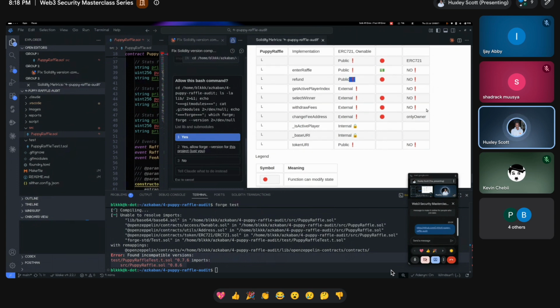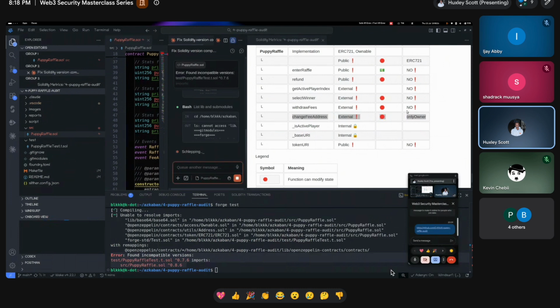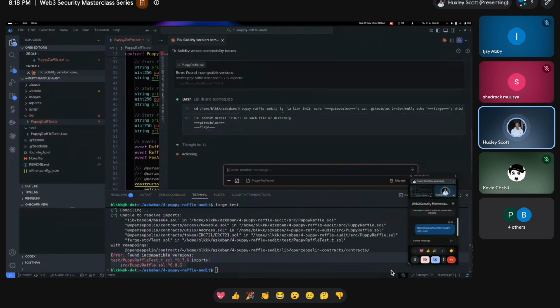So you even get to know more about the contract. And ERC721, the Ownable smart contract, it's a change address, only owner. So here you start seeing the access control key happening there. Remember, it's also an external call. So I think we're done with Solidity Metrics for that.